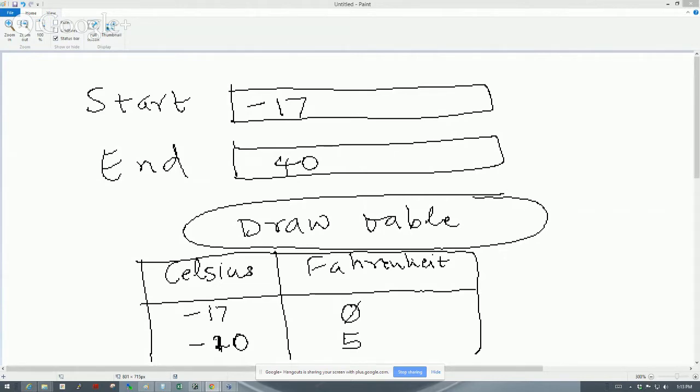So Celsius goes from the starting temperature, that is input, up to the ending temperature, that is also input by the user. We will assume an increment of 1, which will make it a very long table, but that is okay.